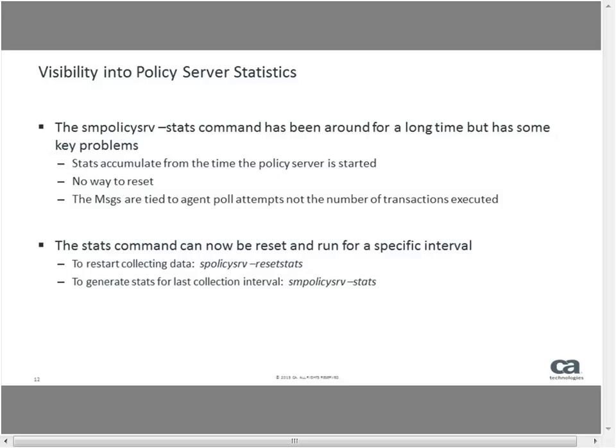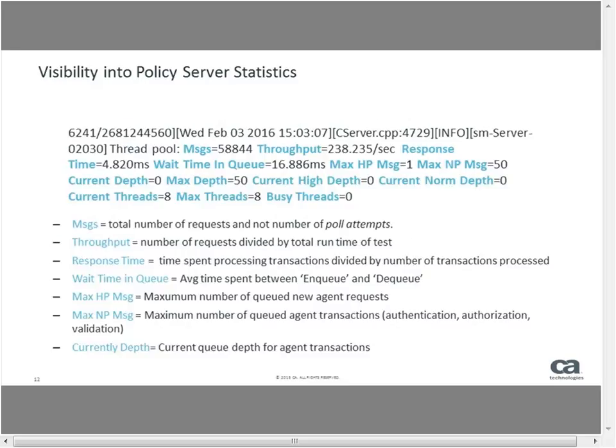Now you can reset the stats back to 0 using the smpolicyserv -resetstats command, and that will send all those stats back to 0. So when you run the stats command, you will see the stats just for the period of time since the last time you ran reset stats or the server was restarted. This will allow you to get greater visibility. We've also cleaned up the output from the stats command a little bit. There's still some legacy stuff in there, but we've cleaned it up.